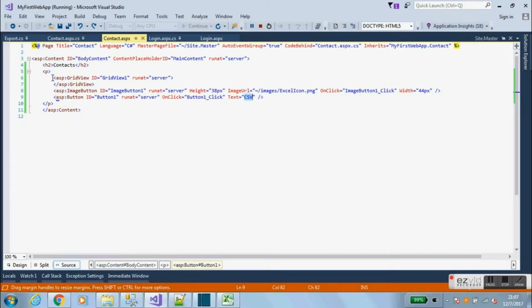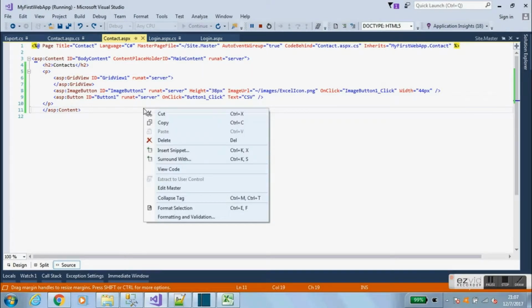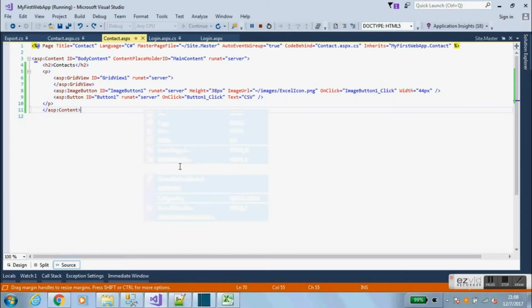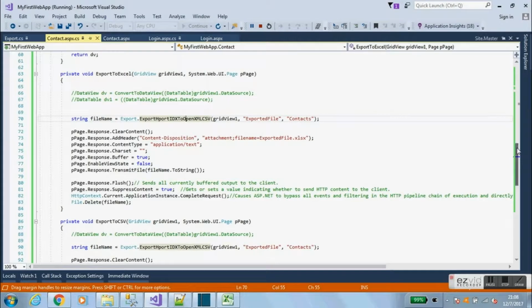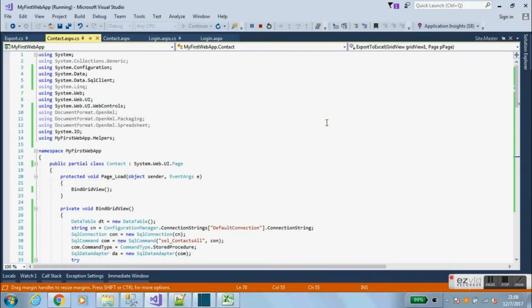If you want to copy this code, you can just pause your YouTube video right here and have a good look. It's very basic, simple functionality that I'm going to show you here. Then we can go ahead and look at the code behind the page. Just right click and go to View Code.